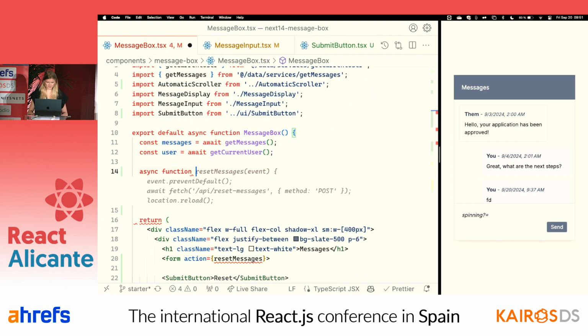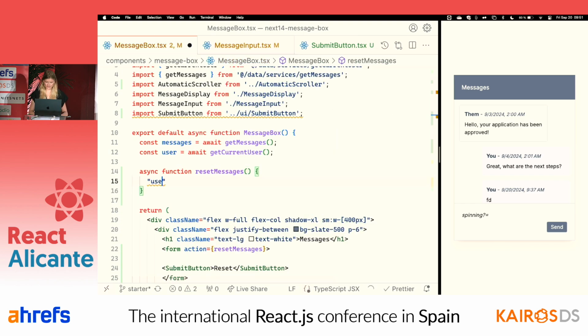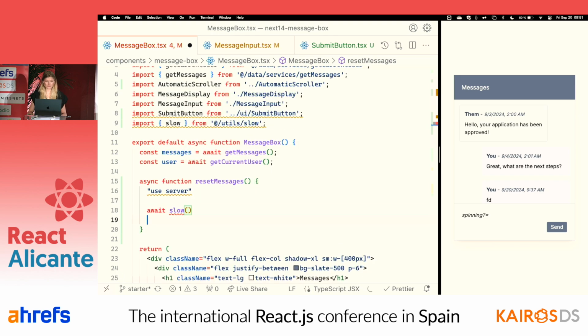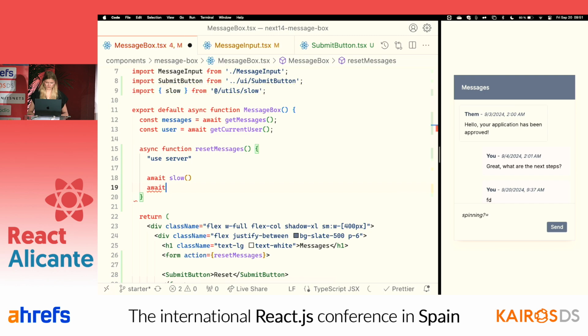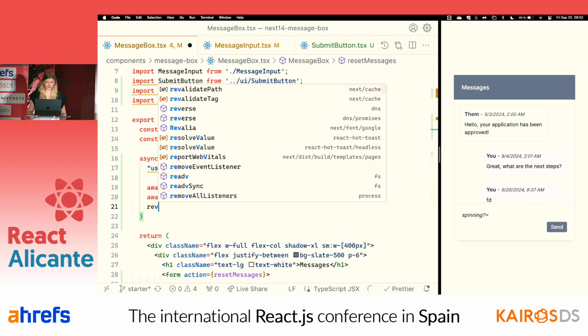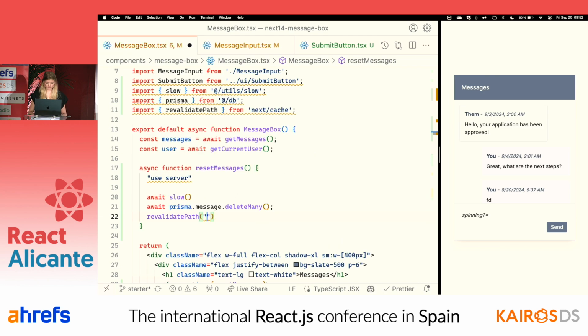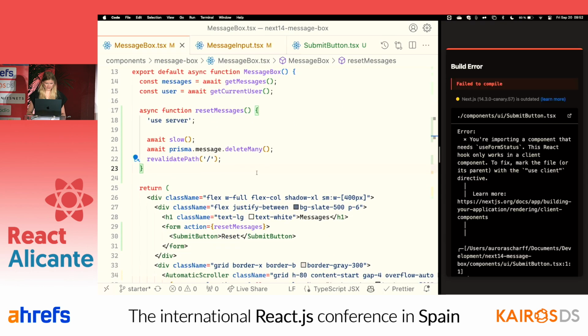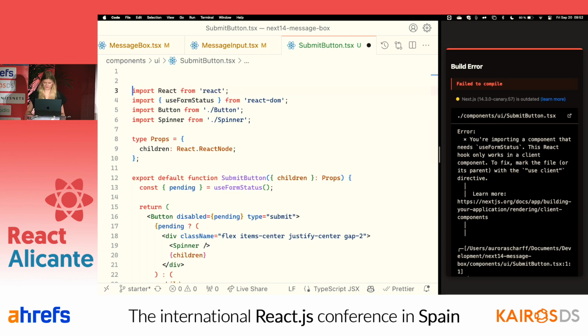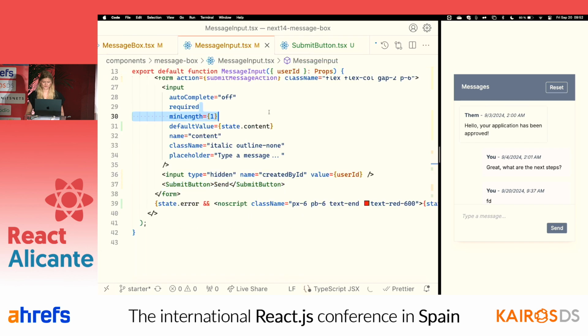Don't want any of this. Reset messages. And this function will be a server action, so it's going to be use server. It's going to be slow. It's going to delete all the messages from the database, and it's going to revalidate the path. And now I forgot to add use client to my submit button because, again, this is a hook. You need to add use client here to get this client-side interactivity.